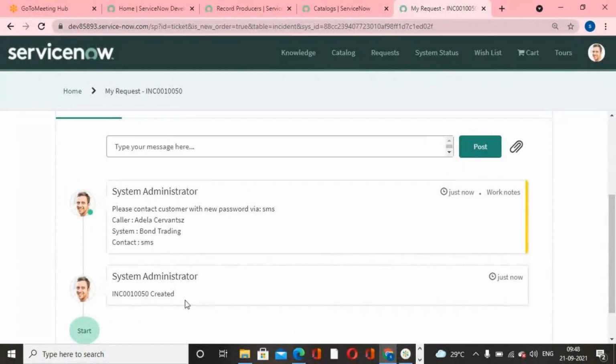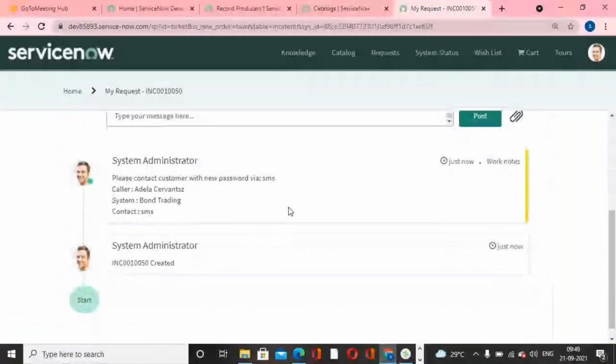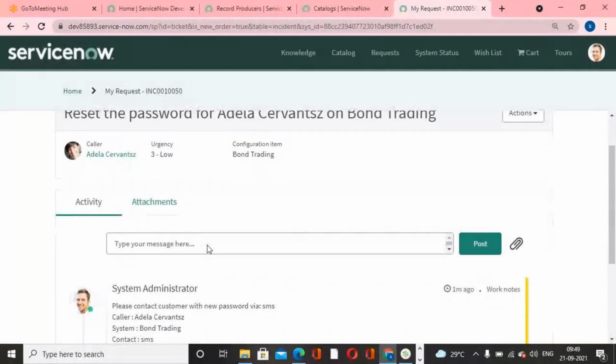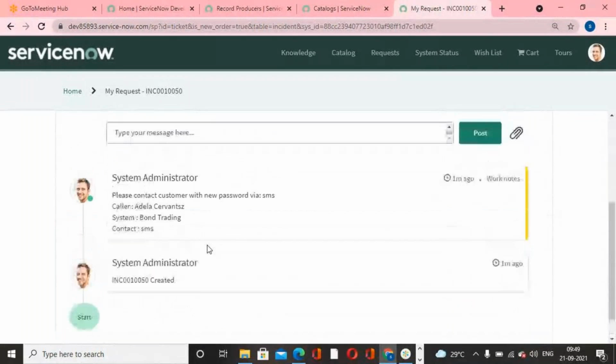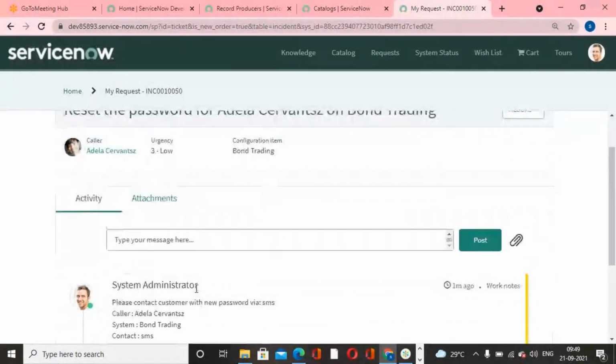The incident has been created. When they configured or created this record producer, at that moment they selected the table called incident. So all the records created by this record producer are going to be stored in the incident table. When I create my own record producer, I can show you how to configure that specific table to store the record producer records. Once the incident has been created, they can follow the incident life cycle. We already know the incident life cycle.